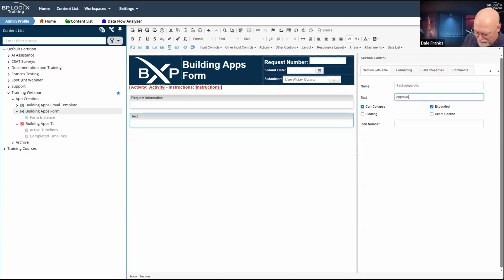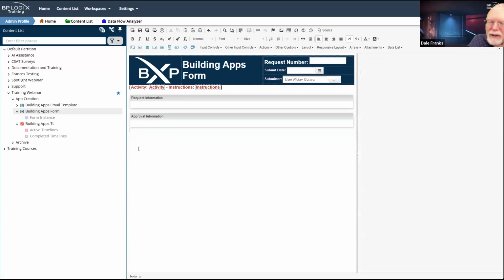And we'll call this Approval. I don't know if information is the best term, but we'll use it for now. Approval information. Maybe I'll think up a better term and we can change the text that gets displayed next week.